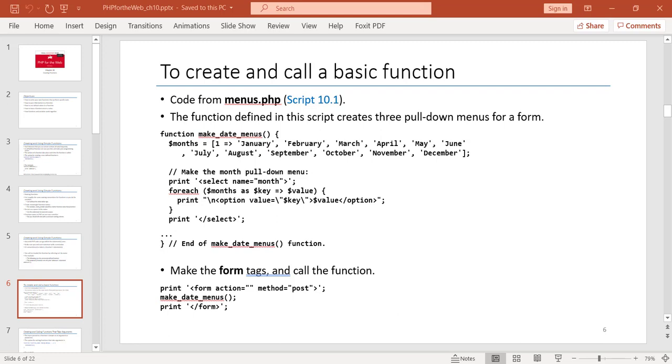Start with the function keyword. Then give the function a name. In this case, the name is make_date_menus. Then the parenthesis, then an opening curly brace, then the code statements, and finally the closing curly brace. Notice that the function matches the syntax we described previously. All functions must follow the correct syntax.